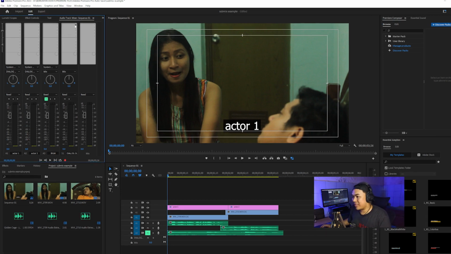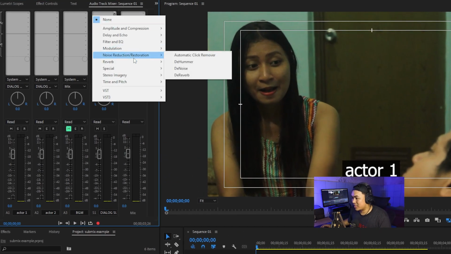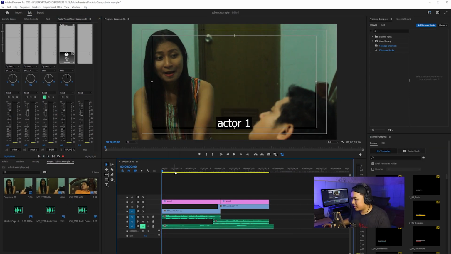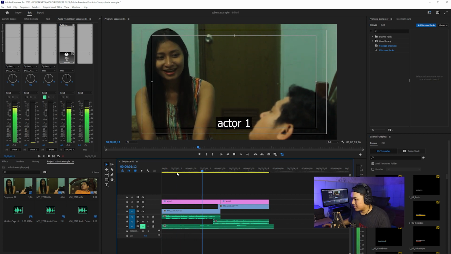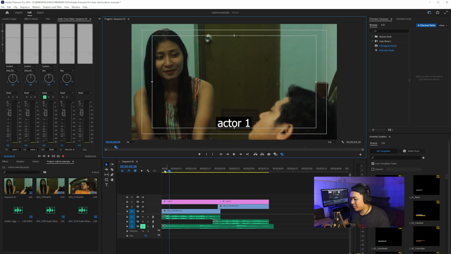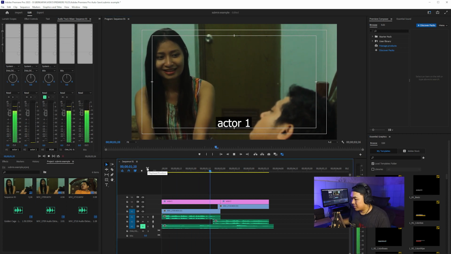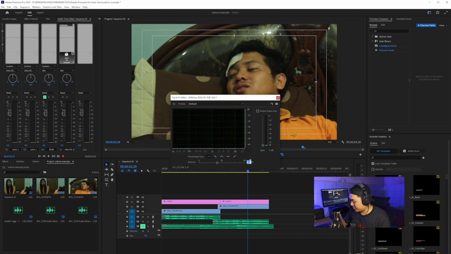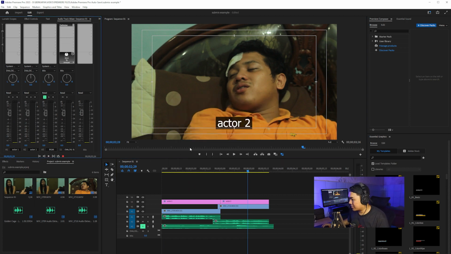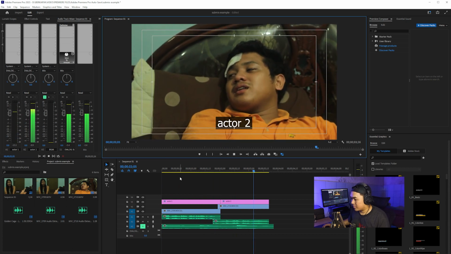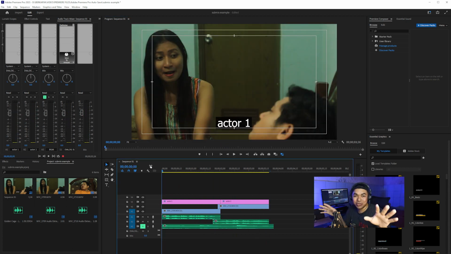Let me give another example, noise reduction and DeNoise. Let's say we use 50%, right? So let's hear the result. Before. Oh, it's kind of noisy, right? So this is the after at 50%. You already know how to do that, right?